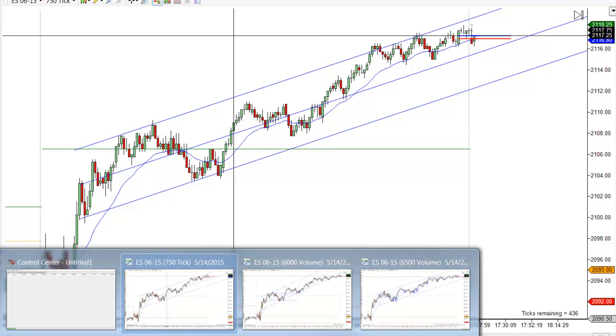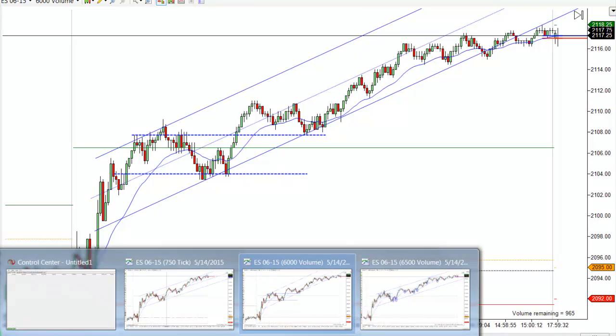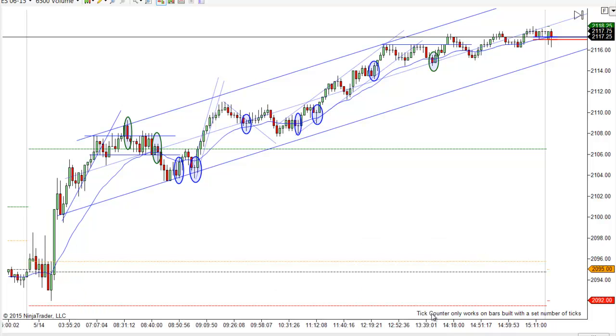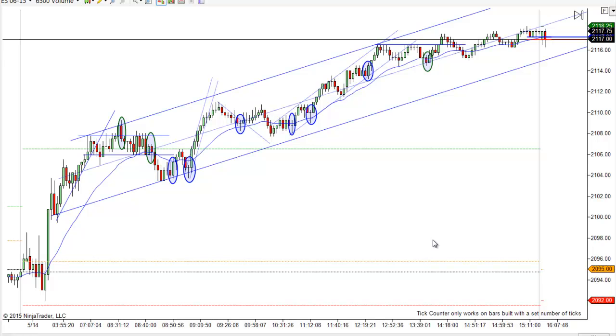750 tick, 6,000 volume, and 6,500 volume. There's just not much difference between any of them. They all have the same setups on them, and you can find the same stuff. So I think you're good with any one of them.